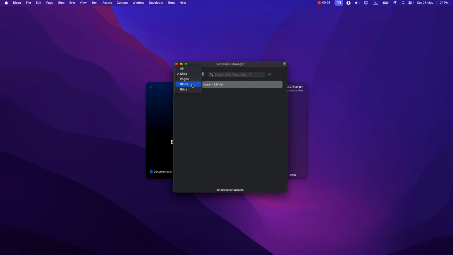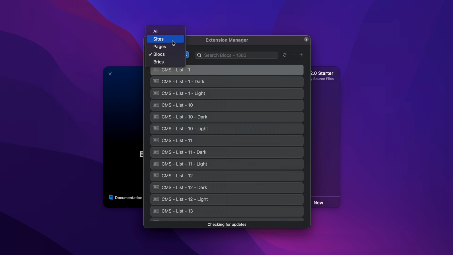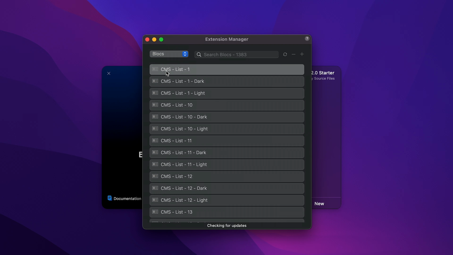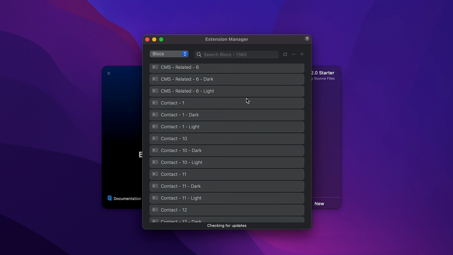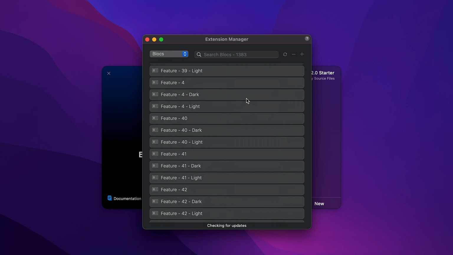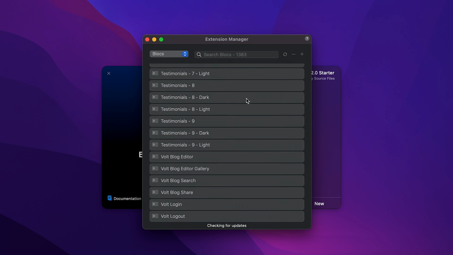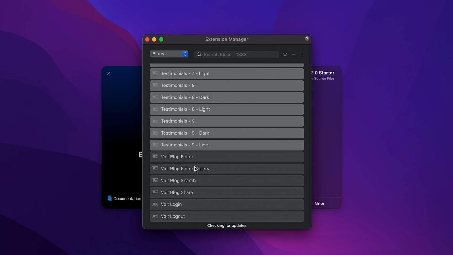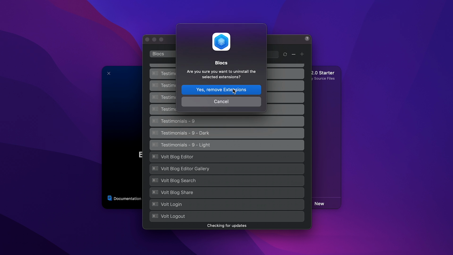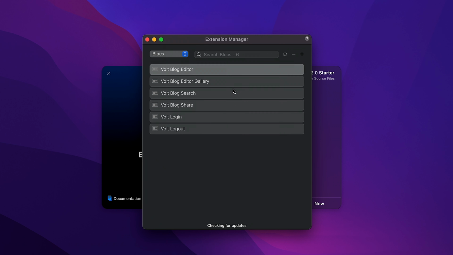So first of all, let's go to Blocs in the Extension Manager, and we will select all of the custom blocks which are from the Minimalist Library 1, and make sure you leave all of the other blocks you might have here. For example, I have Vault CMS blocks here. Click on the minus icon and confirm that you want to remove these extensions.